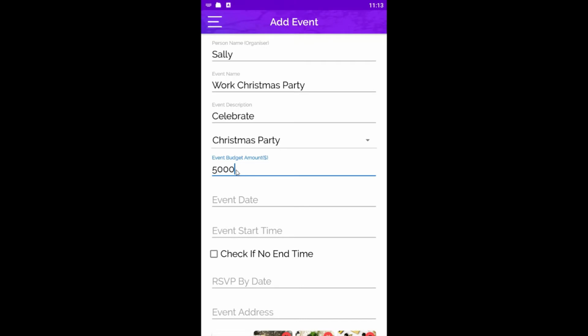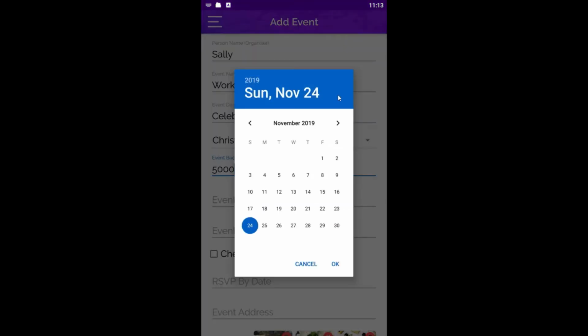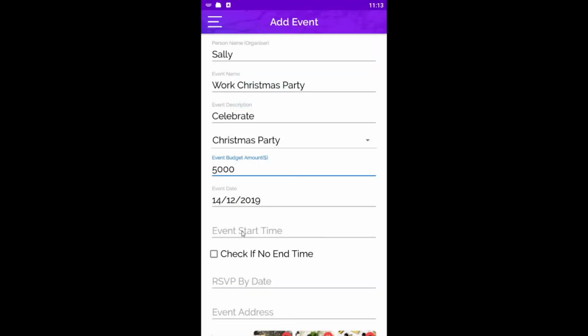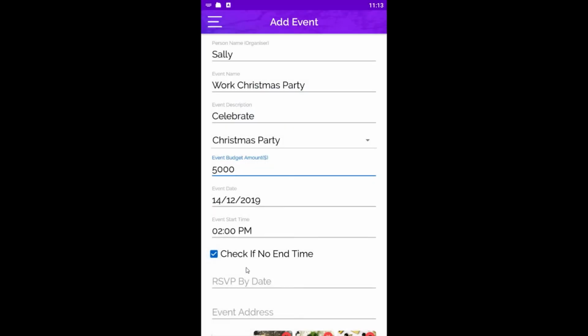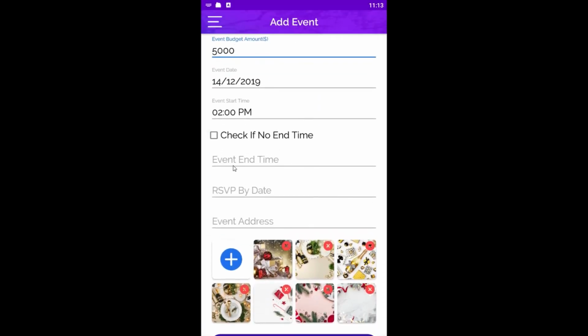Enter your budget and select the start date and start time. You have the option to set the end time of the event. If there is no set end time, select the checkbox. In this case, I'm setting an end time.